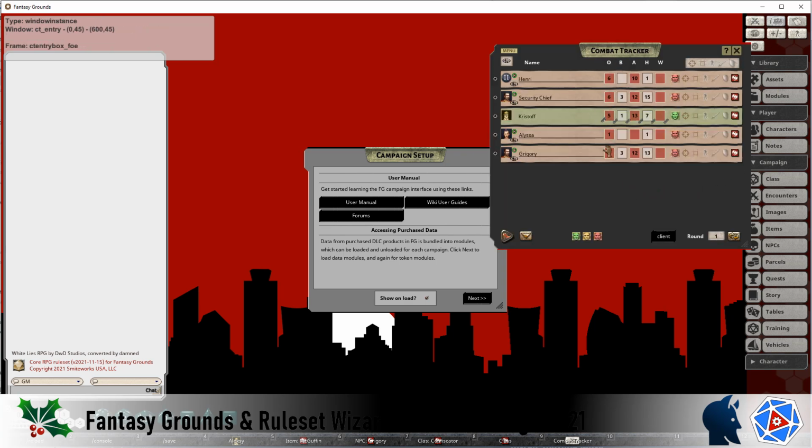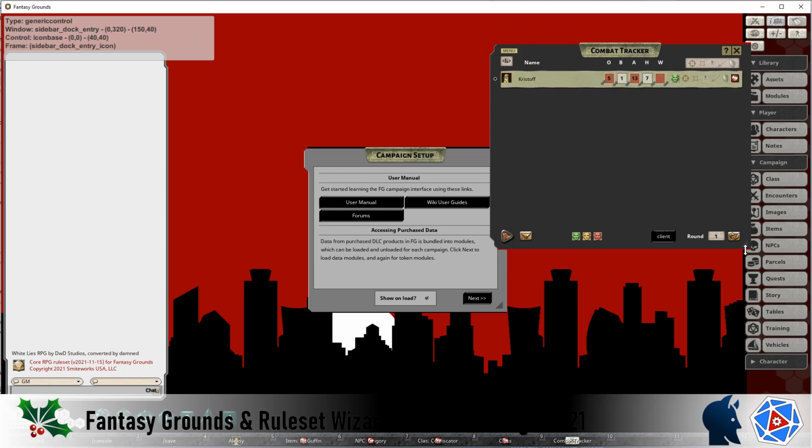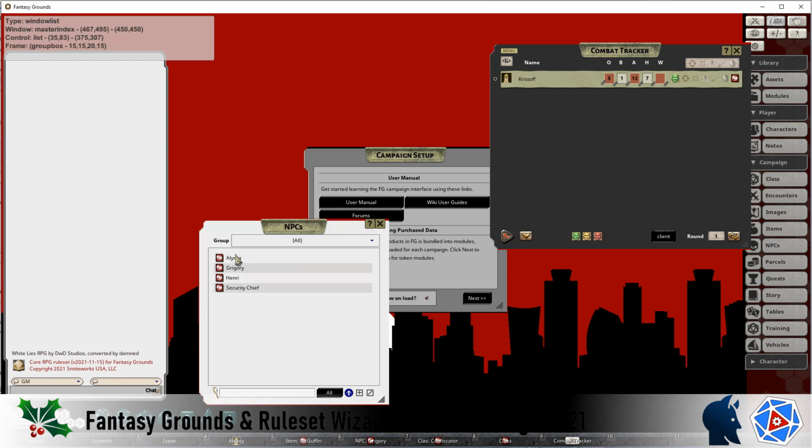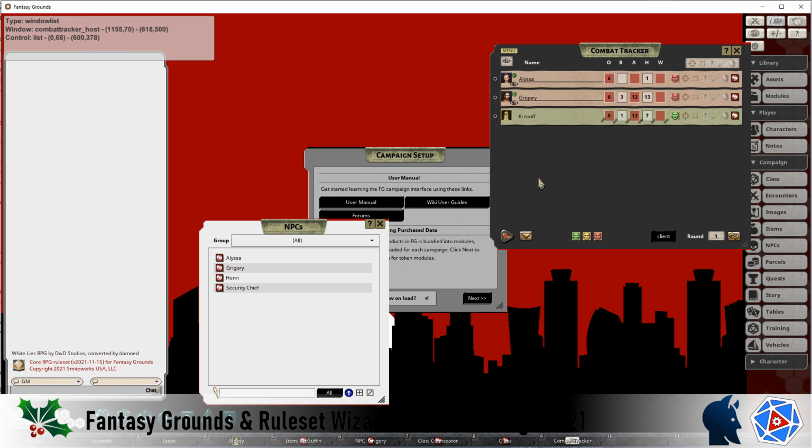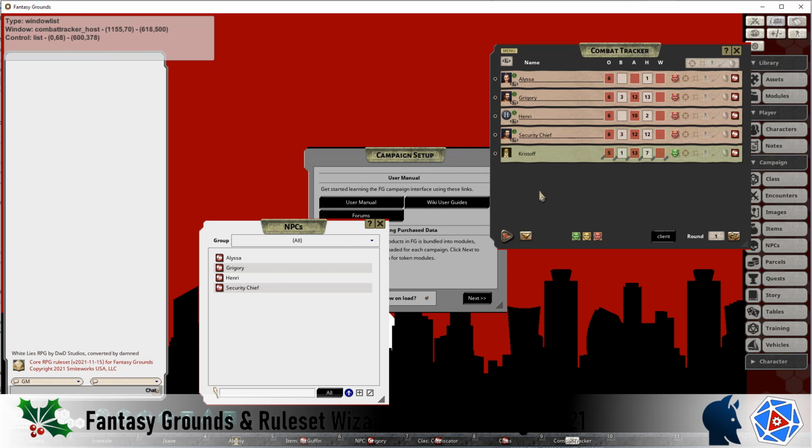So you can see here that these actors already got initiatives in because I already added them in. So I'm just going to clear them out, and we'll add some NPCs in. So we'll add Alyssa as a mook. She got 6, she rolled high. Grigori also rolled very high. Henri rolled high. And security chief.